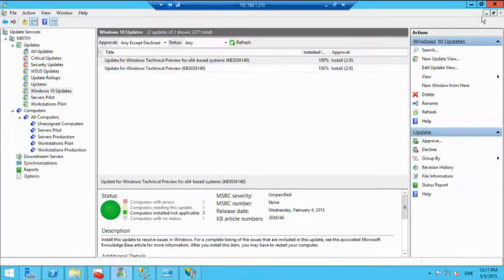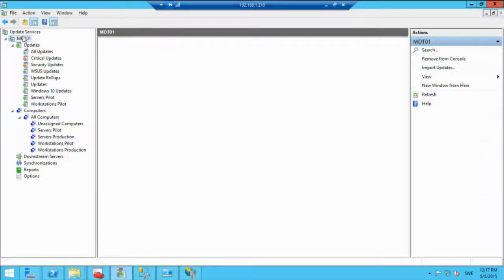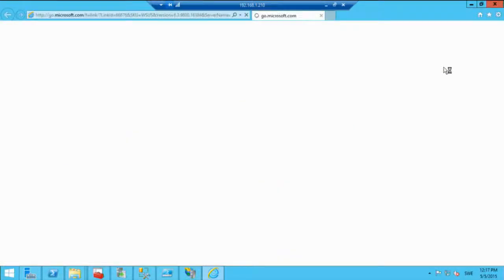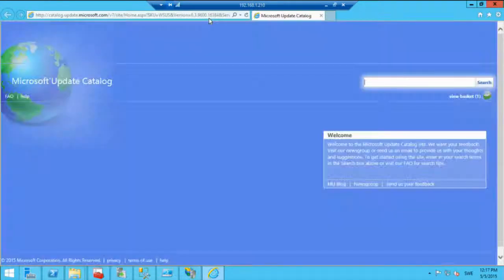And I'm going to do the same operation from within WSUS instead. Because in the console, there is an import updates option. And when I do that, I will go to the same site, but in the link above, actually do some magic to this. So I can still search for updates, Windows 10 technical preview.